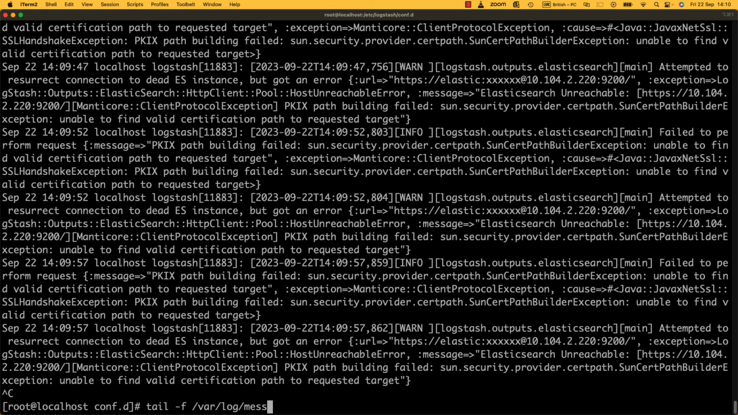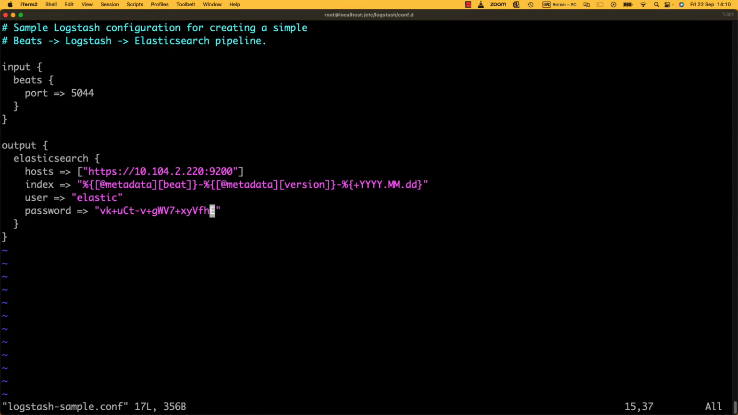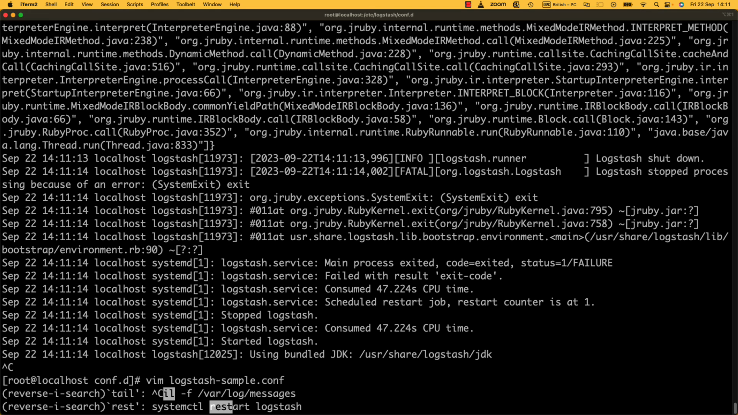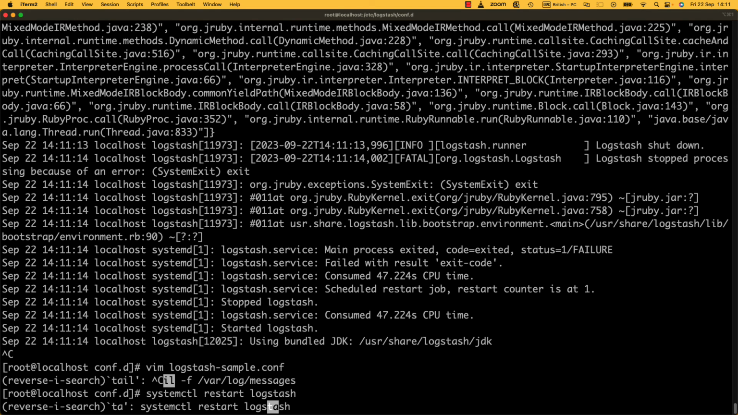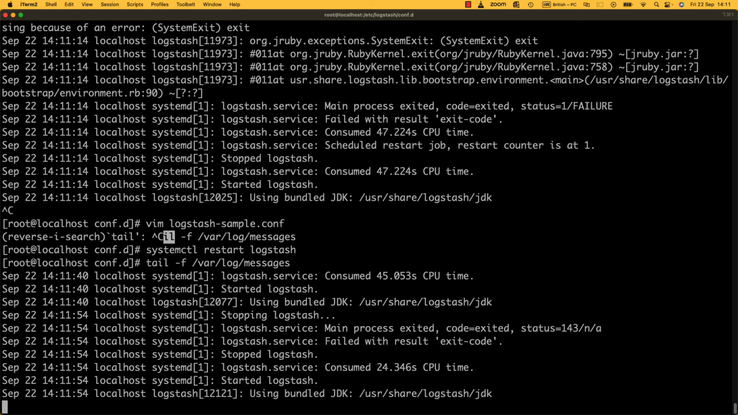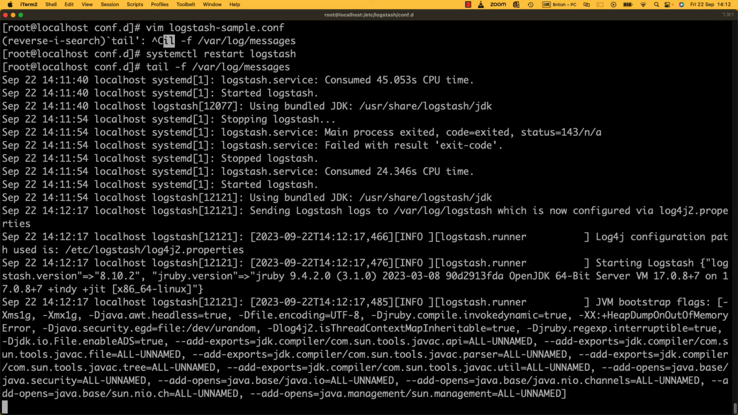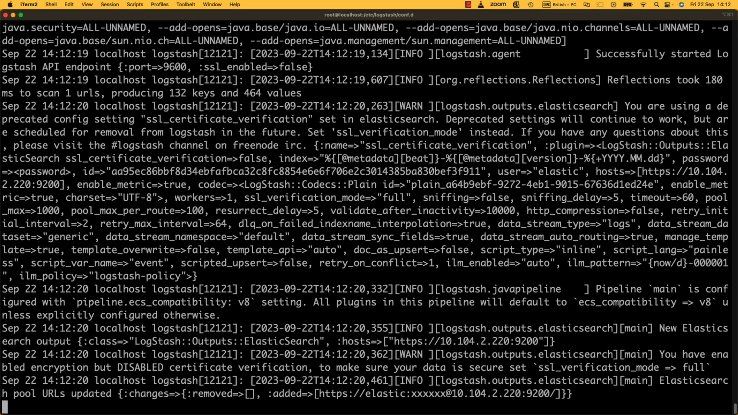So the last thing we need to do is in here, after password, we need to set ssl certificate verification to false. Now in this demonstration, I'm not going to go into it, you can set up proper, signed certificates and things like that. I'm not going to do that right now. I just want to show you everything in action. So I'm just going to restart Logstash to take that configuration into account, and then I'm going to tail the messages file again. And we should start to see that Logstash can now connect to Elasticsearch.